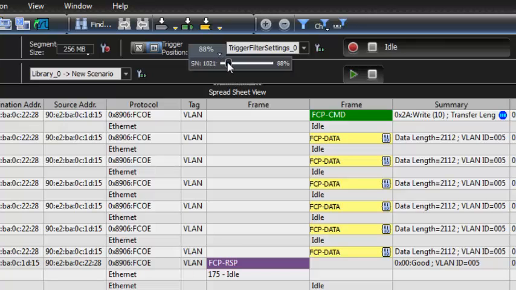I will select the trigger position slider now. Typical use of this slider is if you're looking for error recovery and validating different forms of error recovery, you would slide the slider further to the left, and more of the 256 megabyte buffer, in this case 80% of it, will be preserved after the trigger, and only 20% of the traffic in the buffer before the trigger will be preserved, and then the analyzer will stop recording.